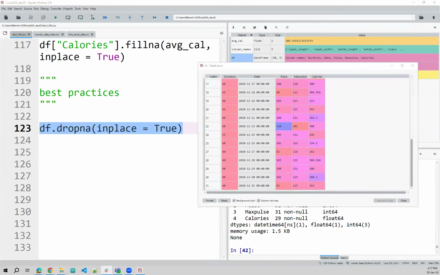Yeah, it removes a null value, right? The index number 22 disappeared. But you'll notice that the entire row actually was removed. So all the data was actually removed.